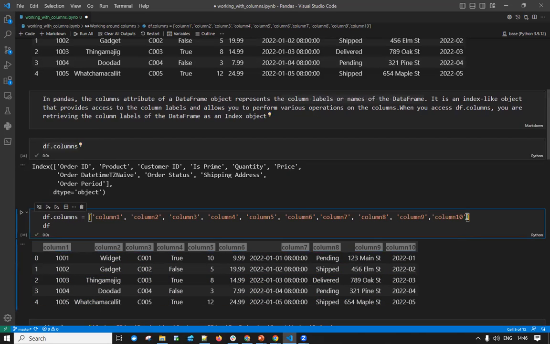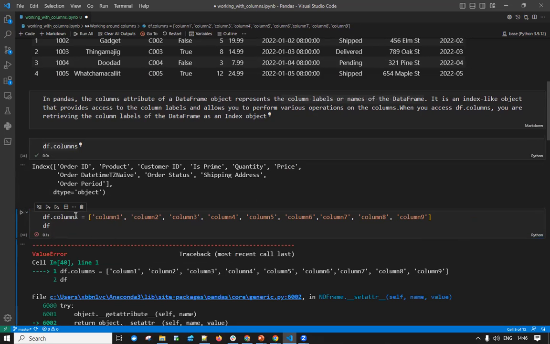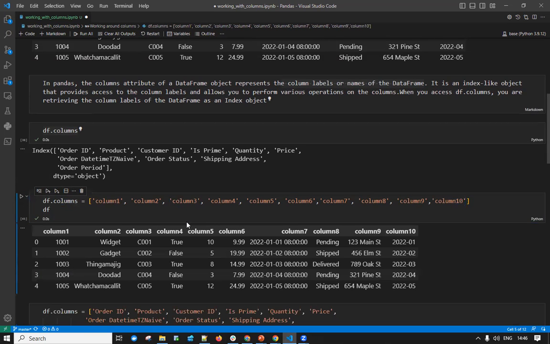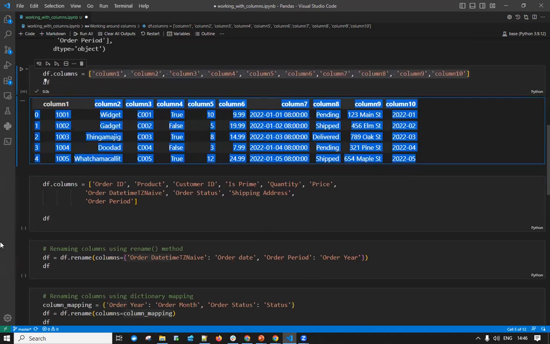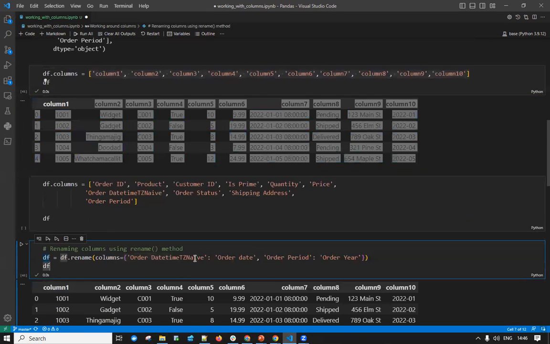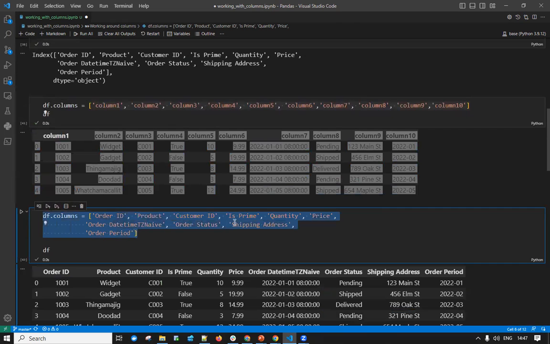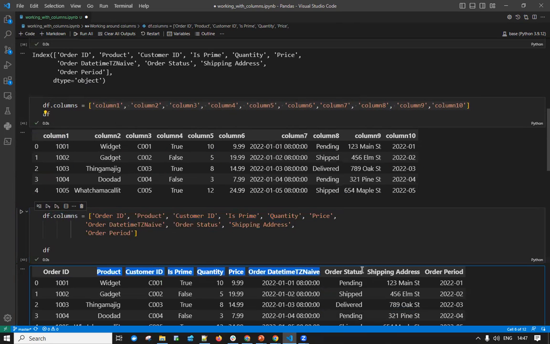Now, if I have 10 columns and I give only 9, what will happen? It should fail, because I'm replacing the column attribute and it had 10 columns earlier. So we have to provide all 10 column names in one go. You can provide a list of column names here and it will replace the entire set of column names. In the real world, this will be a very rare scenario where you would want to replace all the column names. So I will replace the column list again, back to the ones that it was.